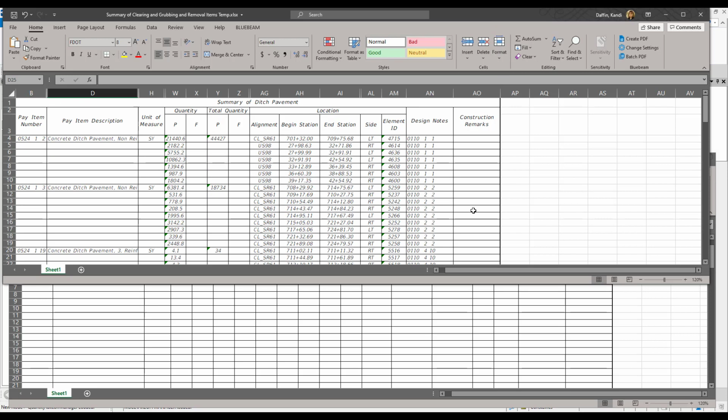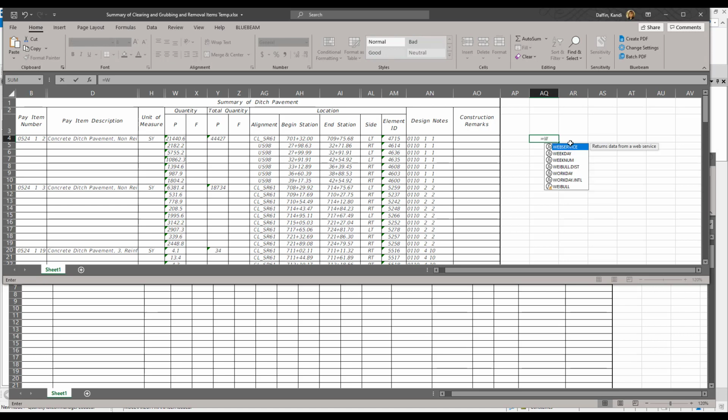The clearing and grubbing and selective clearing and grubbing 110.11 and 110.22 pay items both need acres as the units of measure, so we'll need to adjust our quantities. In the AQ column on the first row, let's enter the formula equals W4 divided by 4840. That will convert the square yards to acres.